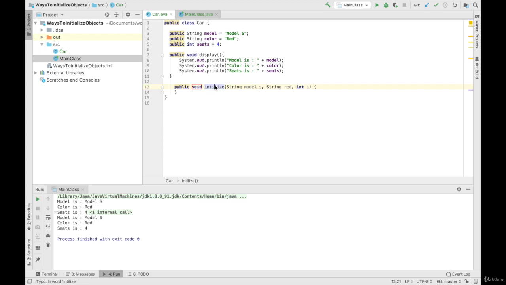This is one of the benefits of using IntelliJ. We automatically have the parameters defined here. It says model, then color, and it says integer i. I'm just going to initialize the class members with these parameters. So it's going to be model is equal to model, color is equal to color, and seats is equal to i. And I'm just going to remove these default values because we don't need them anymore.